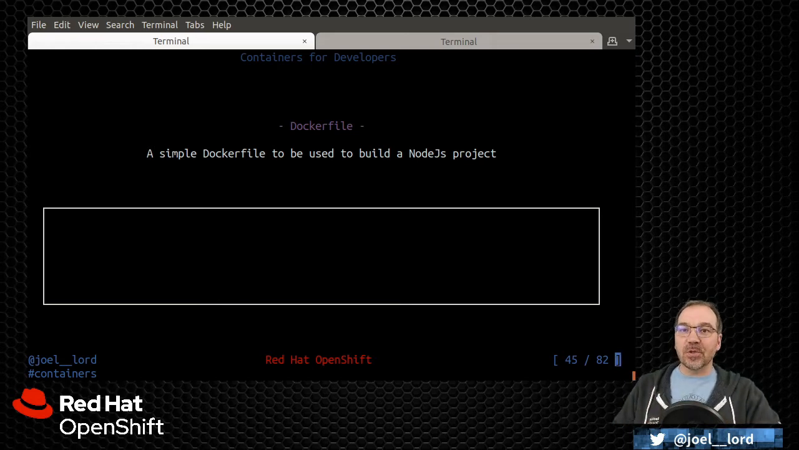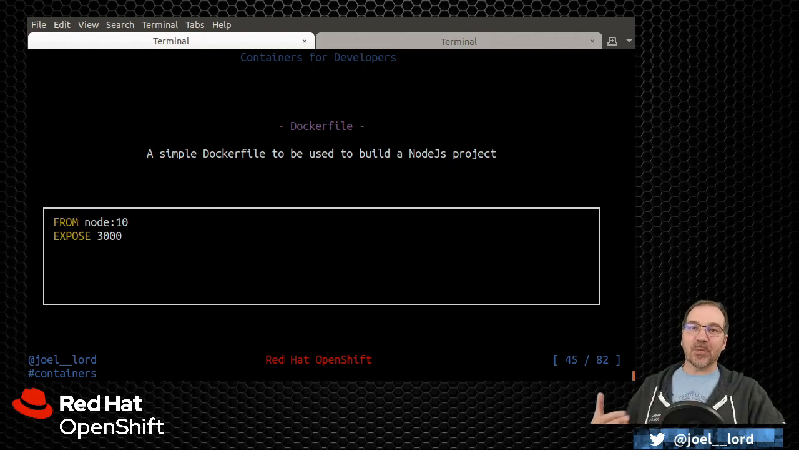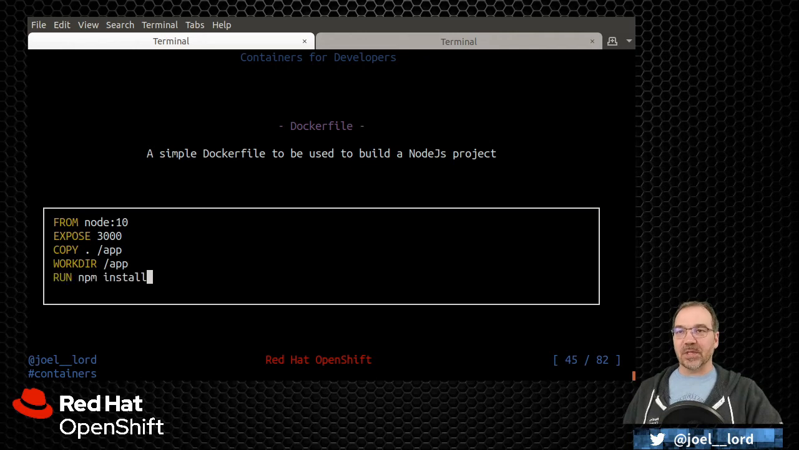If you were to use a Dockerfile for a Node.js project, it's very similar. You start from an image once again, so we'll start from Node 10. We will expose port 3000. That's the port on which my application was running. You will copy all of your source code into the /app folder in this case. Then we'll change the working directory to /app. You will run npm install to install all the dependencies of your project and then run npm start.